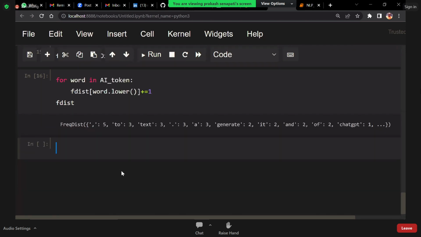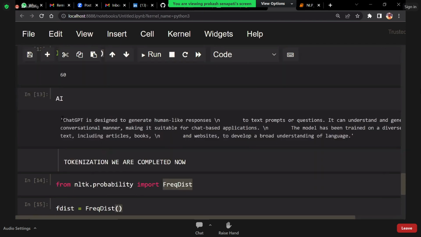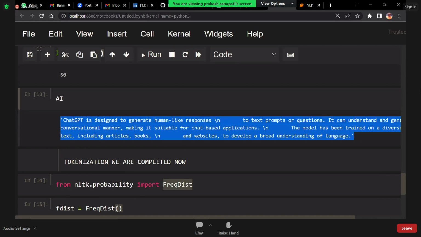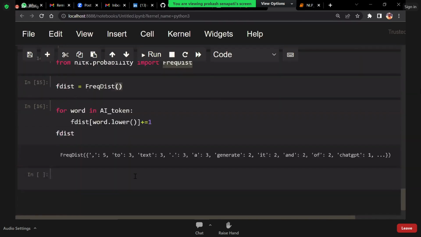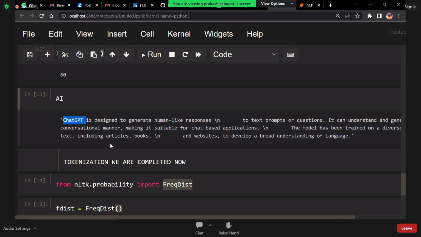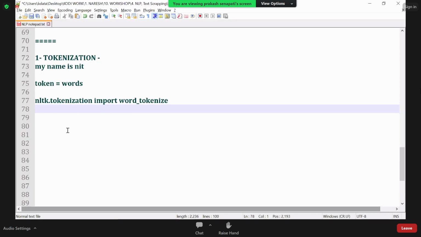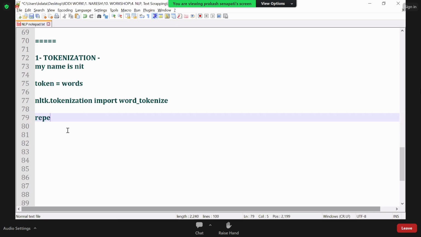So what I'm doing right now, I have one paragraph. From this paragraph, I wanted to know how many times ChatGPT repeats in the sentence. Normally we call it repetition. In technical words, we call it frequency.